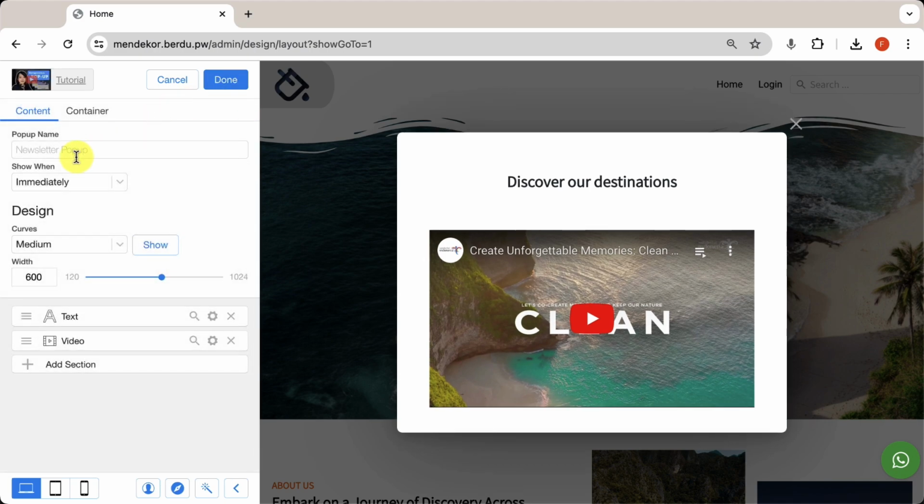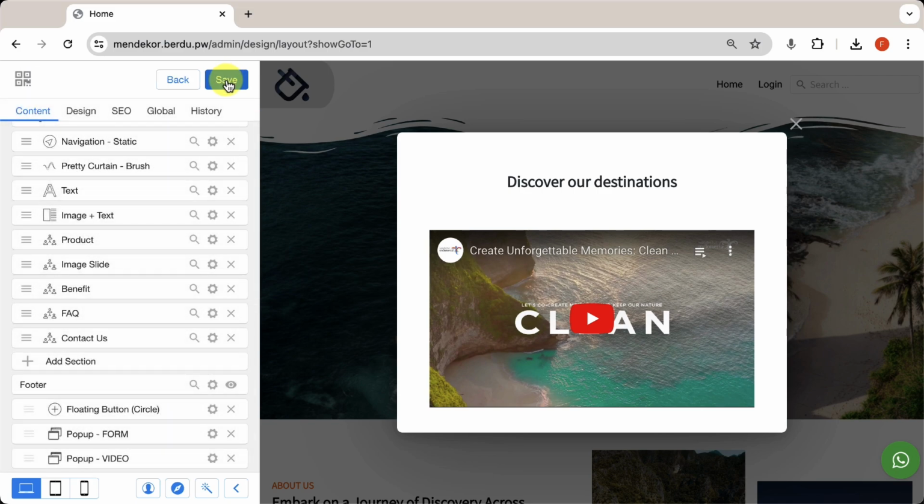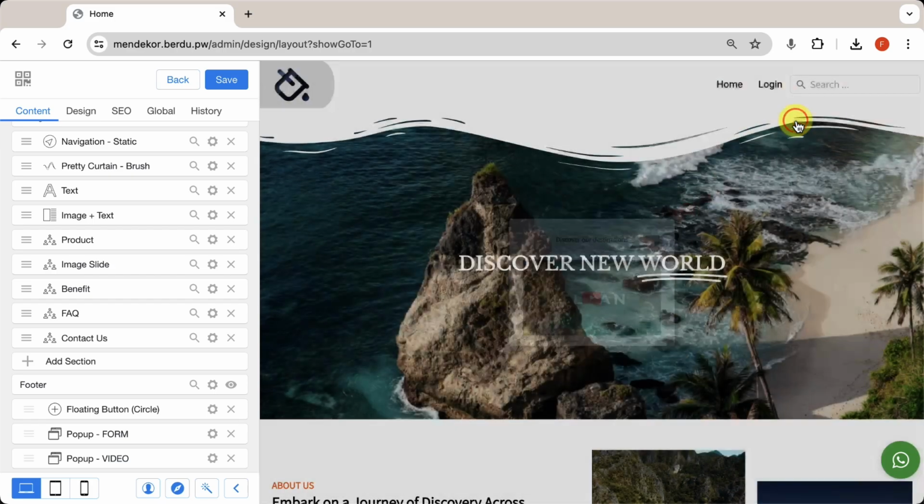Change the Show When setting to Button Click because we want this pop-up to appear when the website visitor clicks a certain button. Then, you can name this pop-up to make it easier when selecting the target later. Once finished, click Done. Right. Now, it's time to create the button, with the target being this pop-up. Close the preview of this pop-up for now.